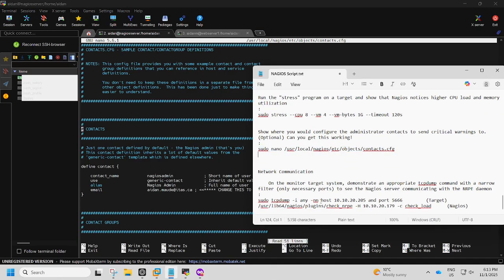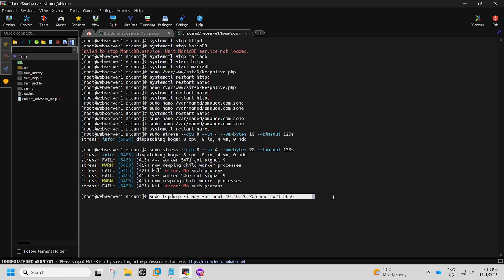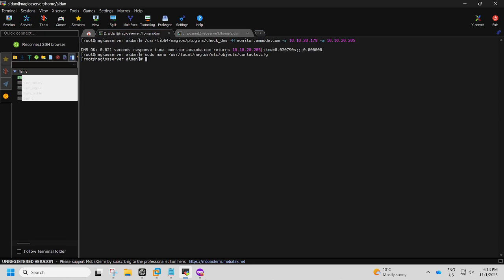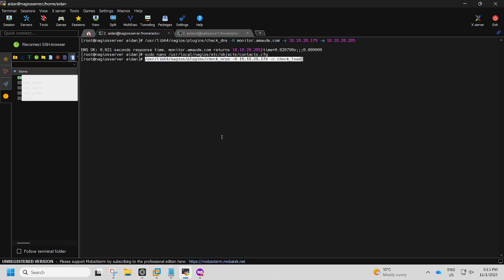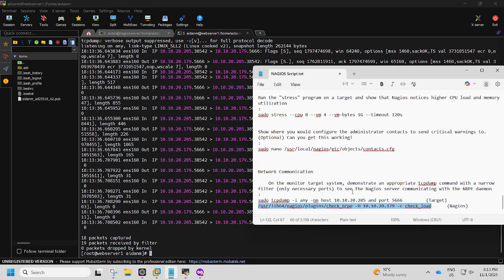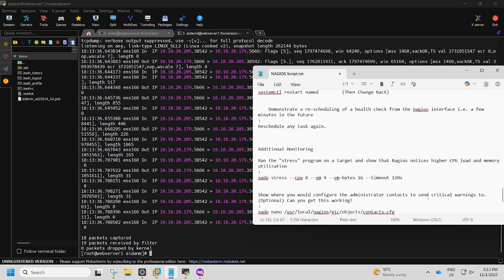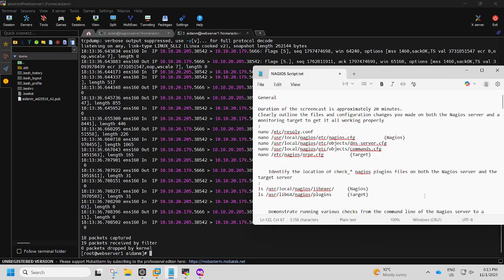Network communications, I can show this by going to here, TCP dump for that, and then if I go back to the Nagios server and I check the load with this command, you can see plenty of SYN ACK all here, so it is working there. Yeah, I believe that's everything there. I will troubleshoot that one and record another clip that will be here in a moment.